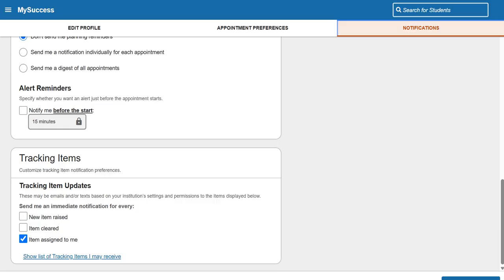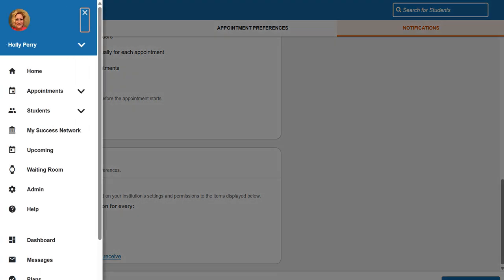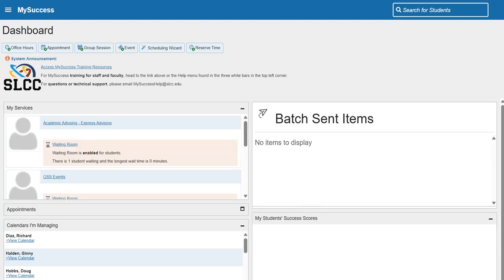And then tracking items. So tracking items in the system are kudos, flags, to-dos, and referrals. And what we typically want here is we want any item that is assigned to me selected, and that's going to send us any of those items that specifically are assigned to us in the system. And again, we're going to hit Save Changes. Okay. Now we're going to go back up to the three lines next to MySuccess.